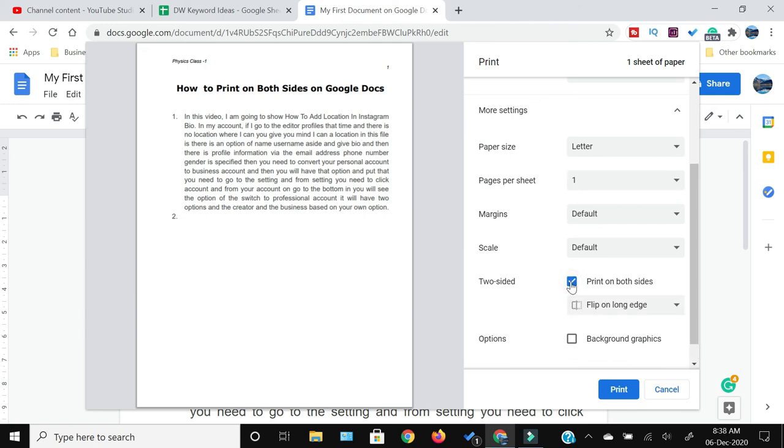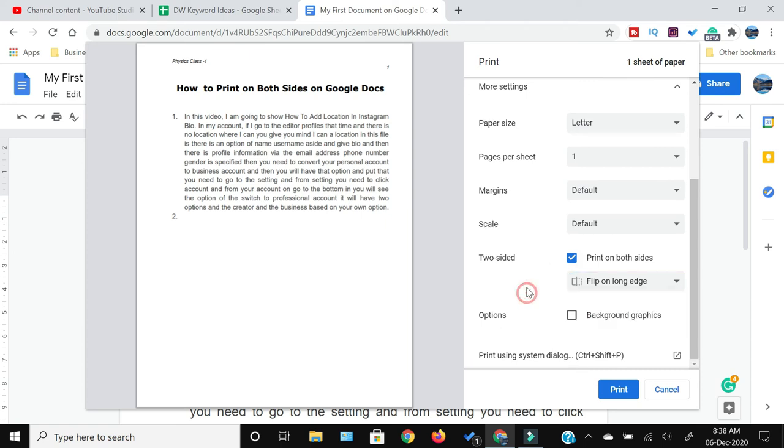So you just need to click this, and below that there is an option that whether you want the print to flip on long edge or on a short edge. You can select that and then you just need to press the print and you will be able to print on both sides in Google Docs.